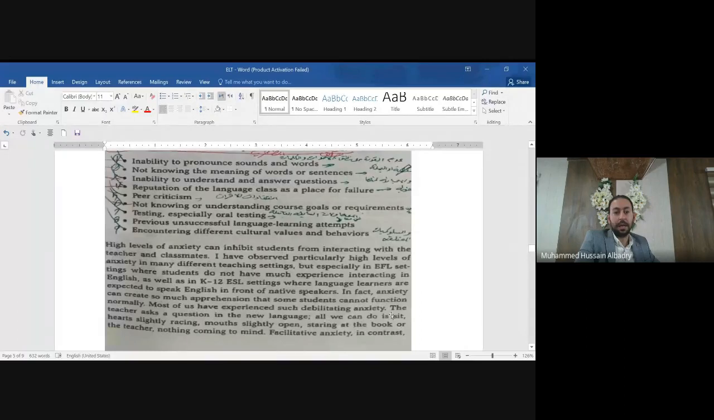The teacher asks a question in the new language. All we can do is sit, heart slightly racing, mouth slightly open, staring at the book or the teacher, nothing coming to mind. Now, for example, sometimes when you ask students, they just disappear behind their classmates. They start looking at the book.